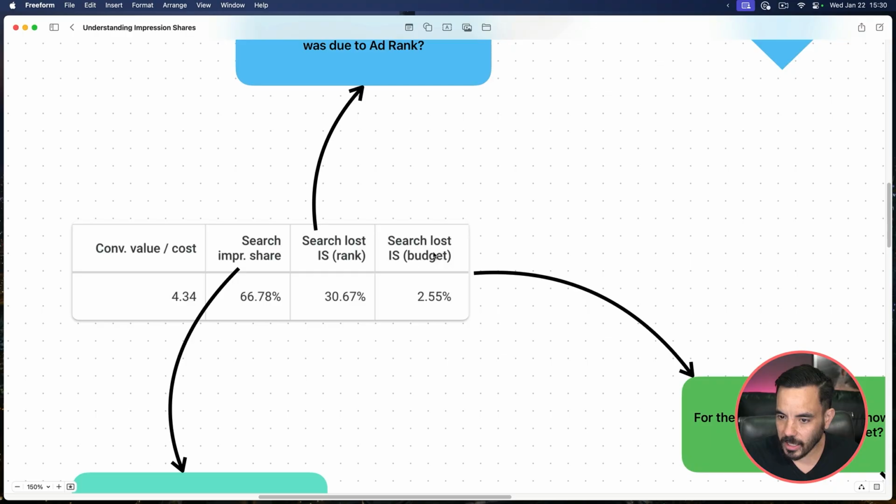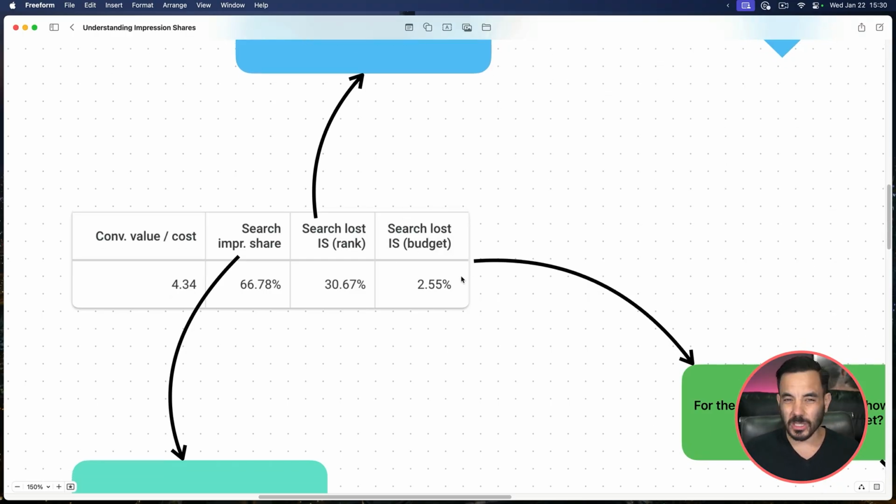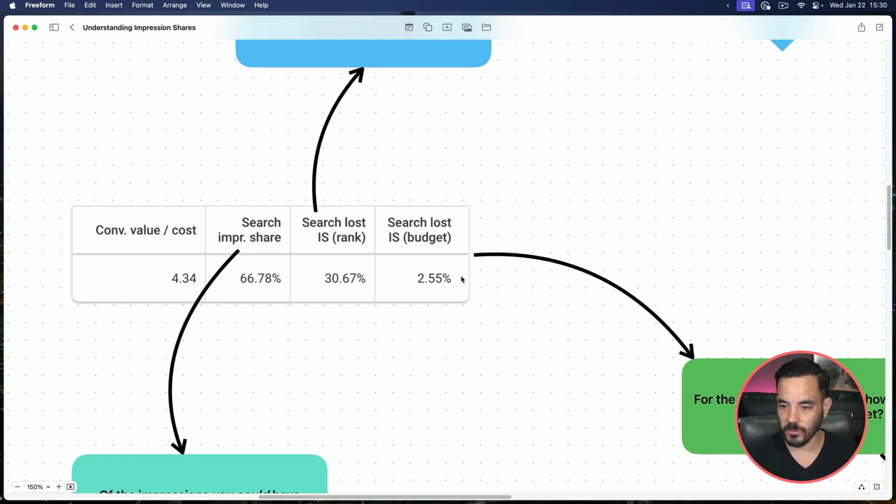You make more revenue. And then search lost IS due to budget. The cool thing about this is, once again, when you're running target ROAS and target ROAS is working for you, if you see any number at all here and your ROAS is profitable, in this case 4x ROAS is very profitable, we could just get 3% more impressions, clicks, conversions and revenue just by raising the daily budget. It's that simple. And the cool thing with this number is there's no trade-off. You raise the daily budget, the ROAS doesn't have to go down. The ROAS will stay about the same.